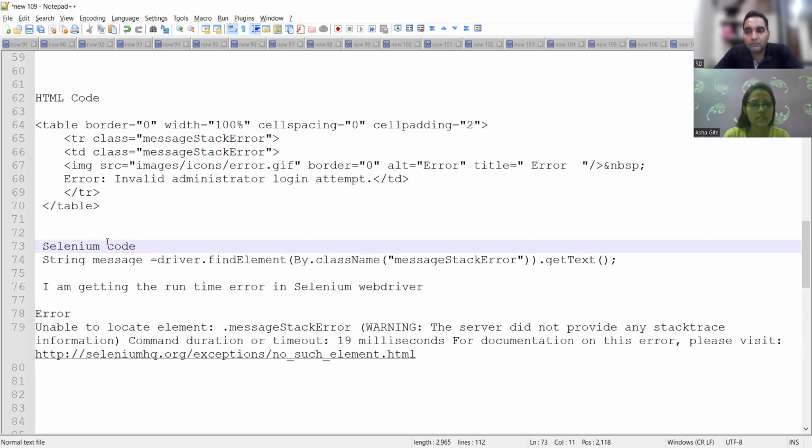Firstly, unable to locate element means the element is not found accurately. So that time we have to add waits, like implicit wait or explicit wait. We add the implicit wait for the whole web page, otherwise we add the explicit wait to find the particular web element. So that time we have to locate those elements.